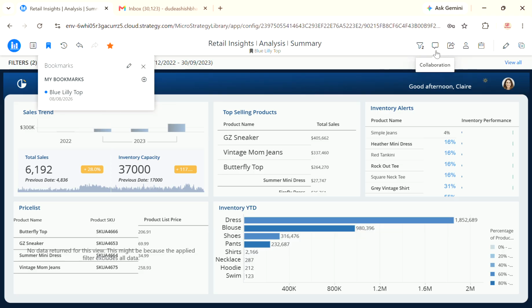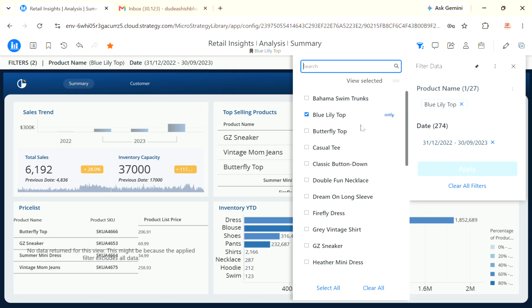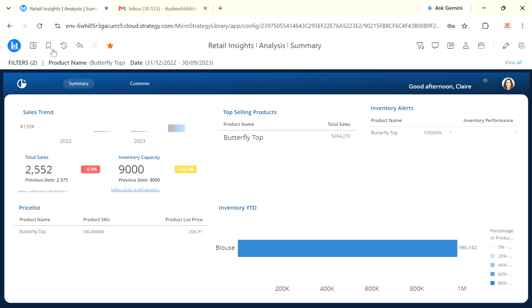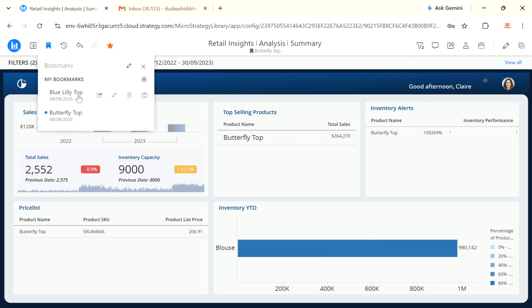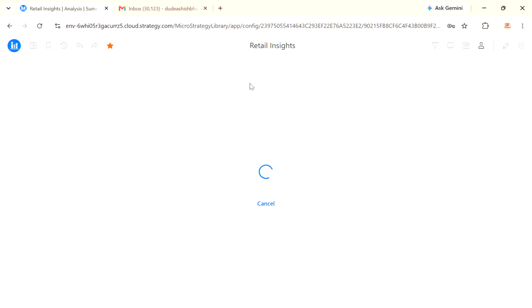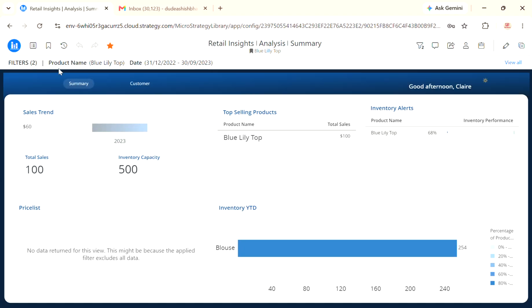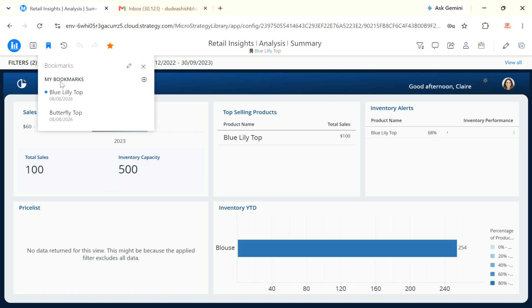Now you can further change the filter to something else, maybe a butterfly top, right? When I change it to the butterfly top and again save this, let's say as butterfly top, now instead of going there and changing the filter, you can switch the view from here directly. This is helpful when you have lots of filters. Currently it only has 2 or 3, but we might have 10 to 15 filters here which we change very frequently. So this is very helpful in that case.